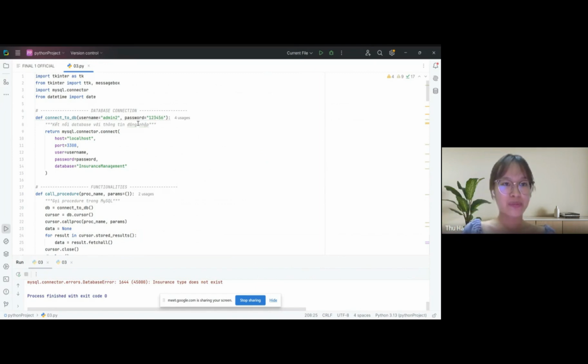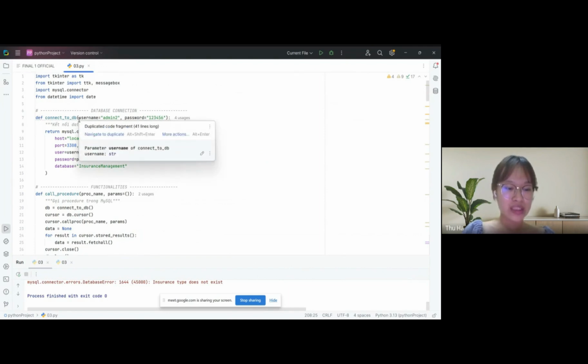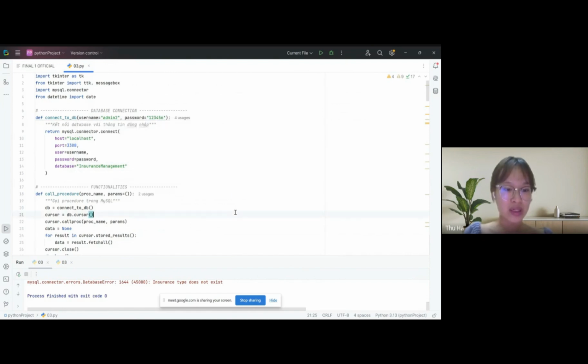Okay, so next I will help you better understand our code in Python. First, let's talk about the database connection. We use the connect_to_database function to establish a connection to the MySQL database. We use parameterized host, port, user, password, and database to access the SQL connection. In this system, I use port 3308, and the default username is admin2. The connection is used across the entire application to interact with the incident management database.